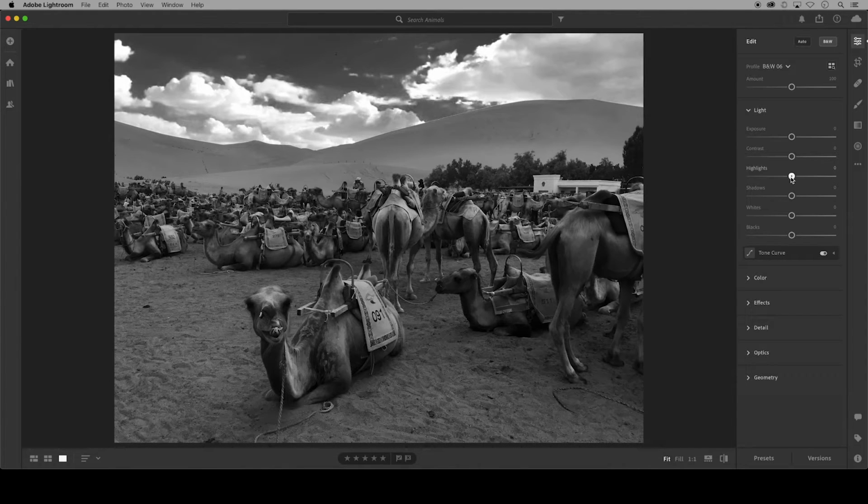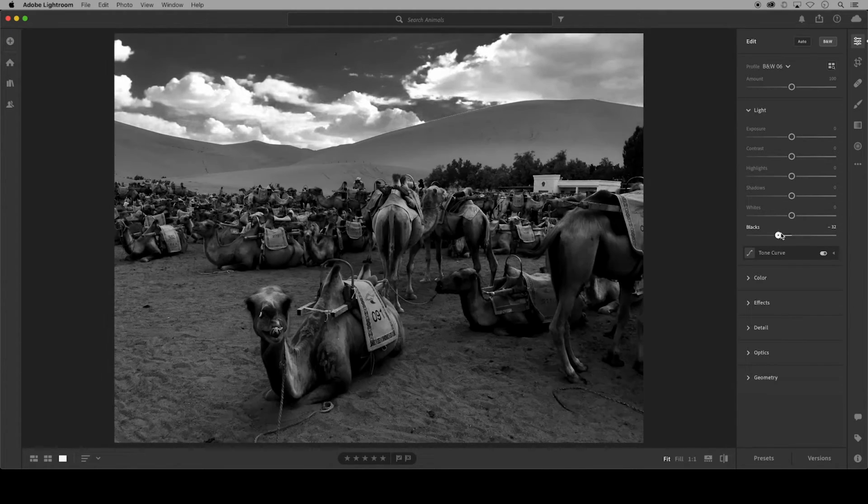The highlights slider will adjust the bright areas only. So in this photo, it's mainly changing my sky. The shadows slider does the opposite, and it will adjust the dark areas, like the right side of my image. The whites slider adjusts the lightest lights, and the blacks slider adjusts the darkest dark areas in your image.